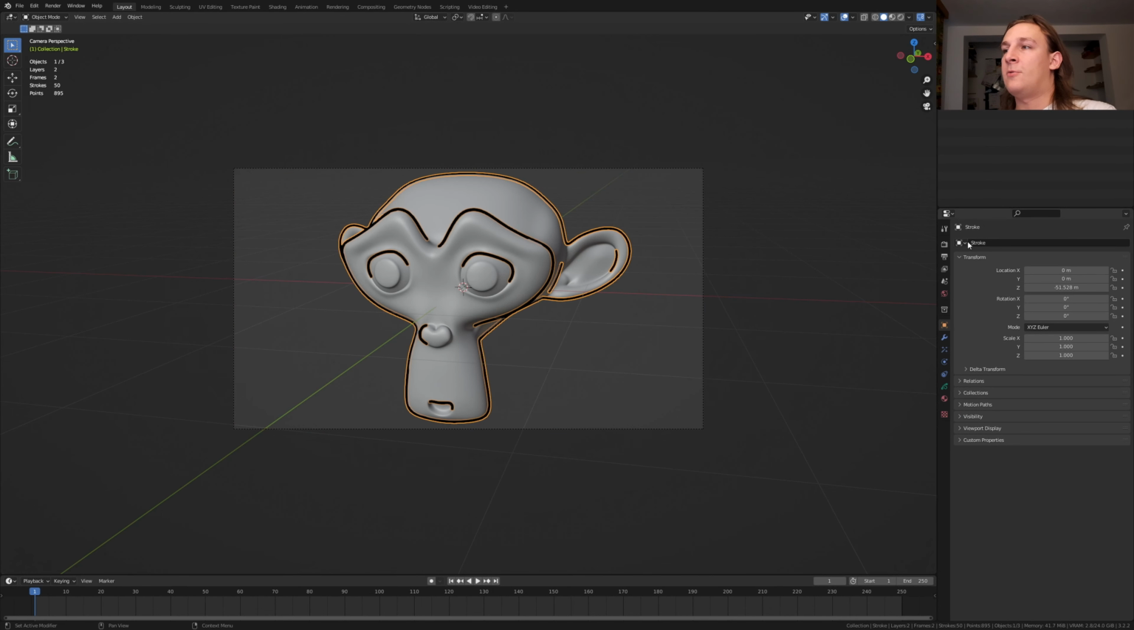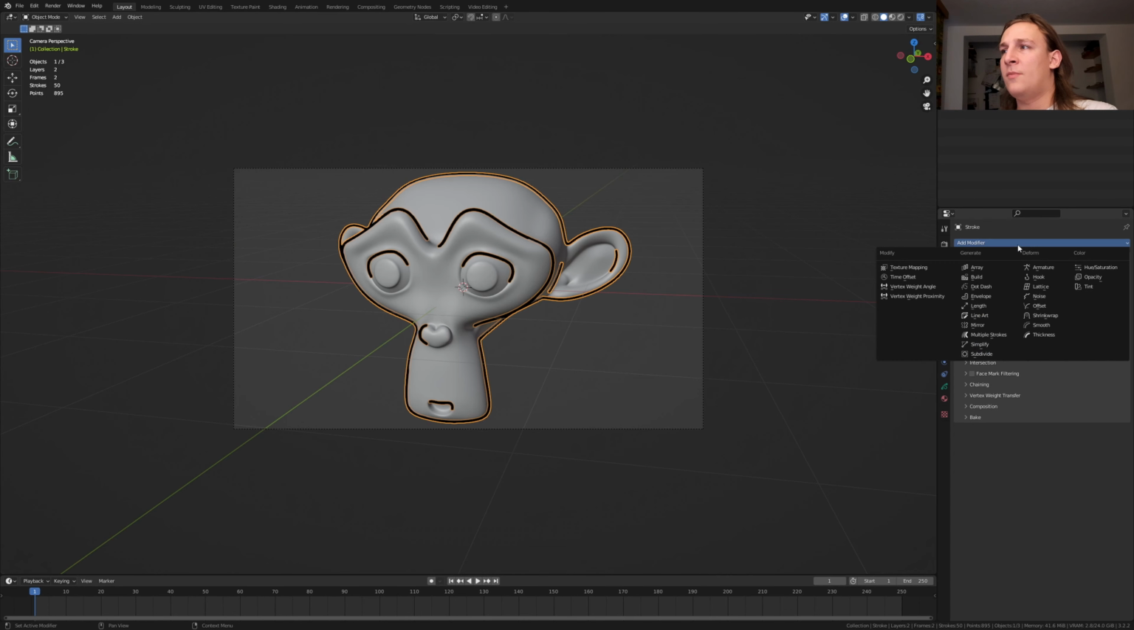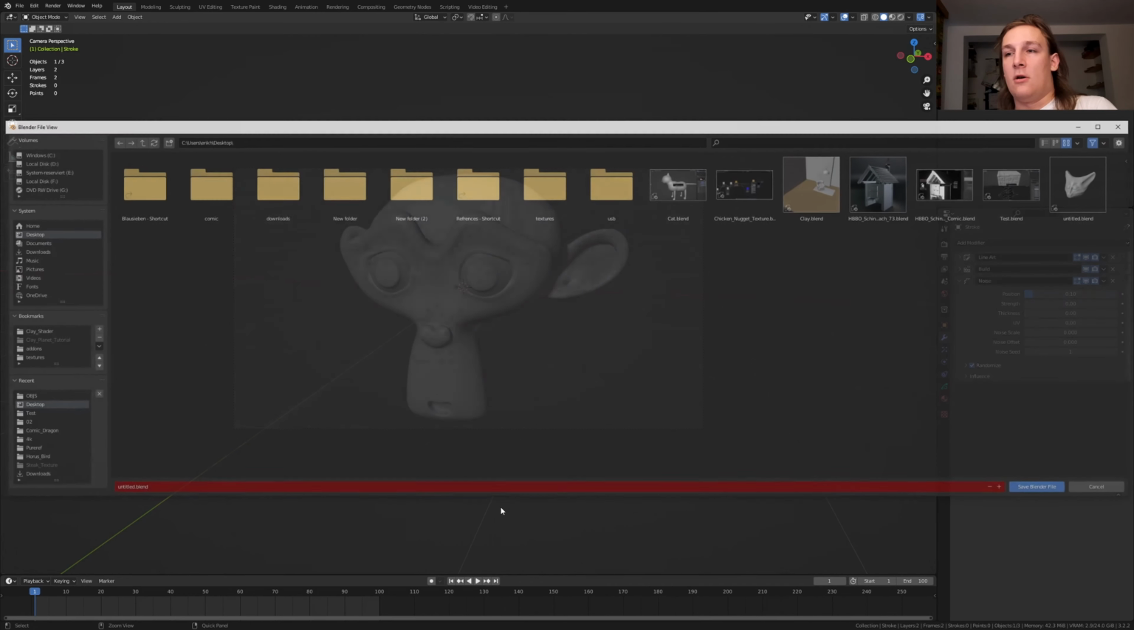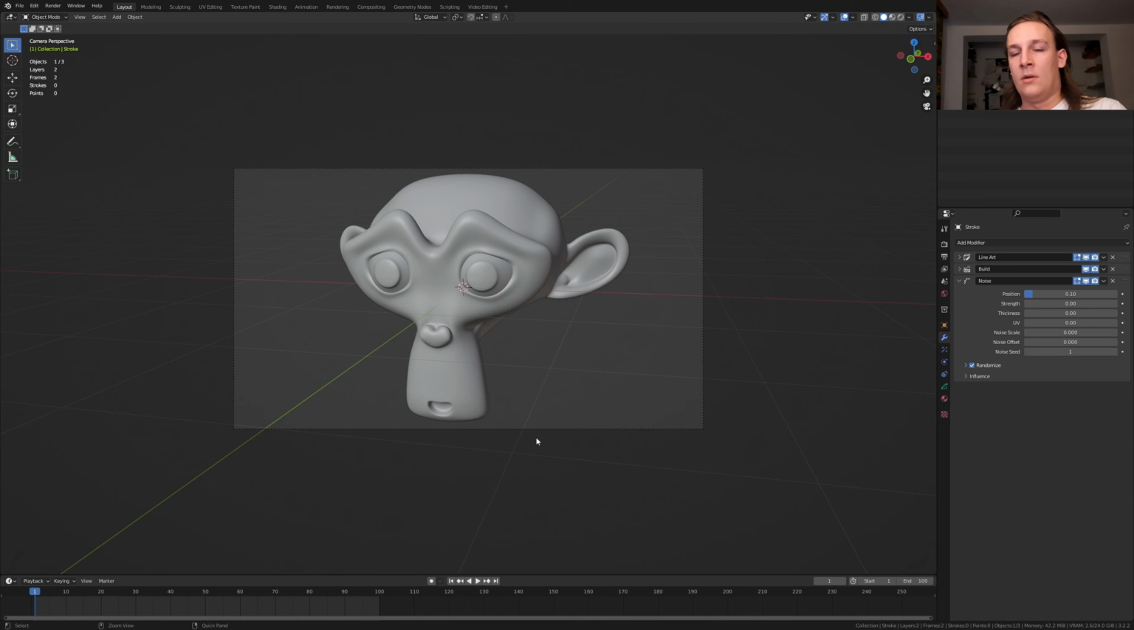Now select the stroke again and add a build modifier. Set the frames to whatever end frame you want. I'm going to set the end frame here to 100. Now let's save if you haven't already.